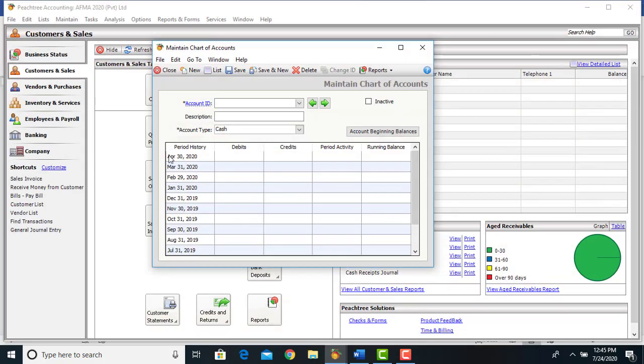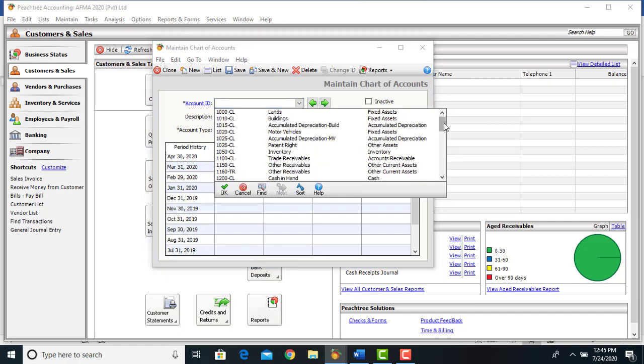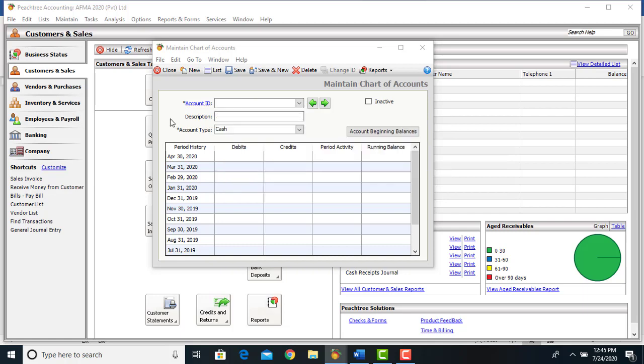Now let me close this. Then here, if I come back to the original window, maintain chart of account. If you click on this drop down menu, now you can see all the accounts are there. All the accounts are appearing there, right? Fine. That's how we enter or create the ledger accounts.